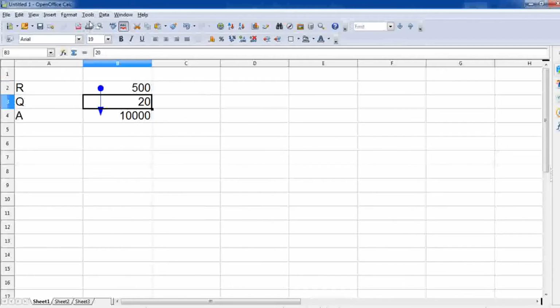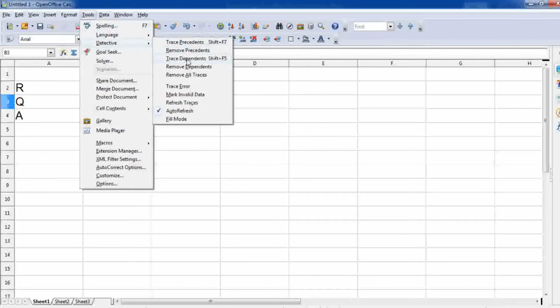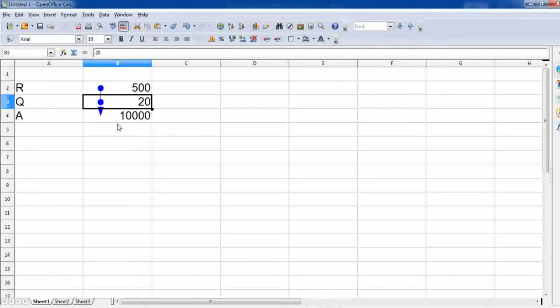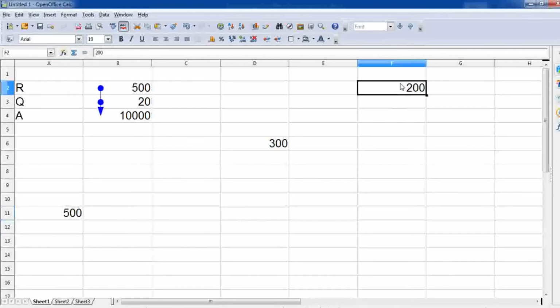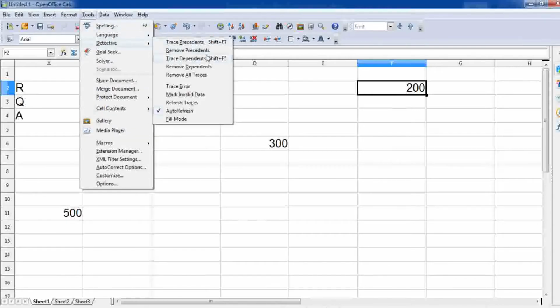You can choose different cells and you can find out. Suppose here I have used this value, here another value is entered, and the cells are used in this as a formula, plus this one. So here the formula is there. Now I want to check whether this cell is used in any formula or not. That way you can use trace dependents.